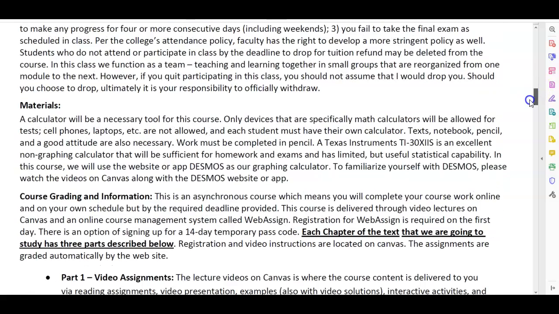Materials. A calculator will be a necessary tool for this course. Only devices that are specifically math calculators will be allowed for tests. Cell phones, laptops, etc. are not allowed, and each student must have their own calculator. Text, notebook, pencil, and a good attitude are also necessary. Work must be completed in pencil.